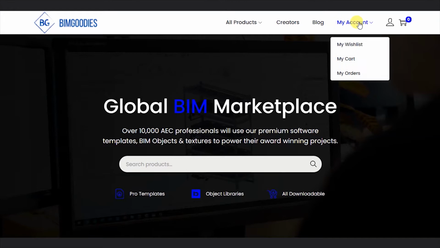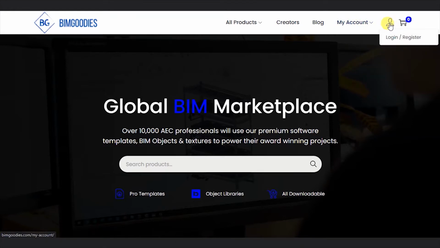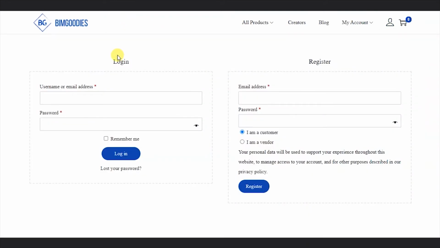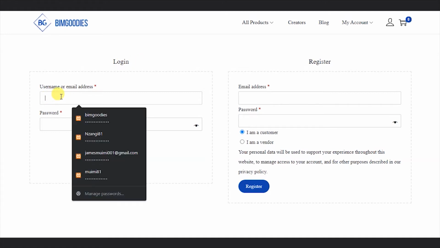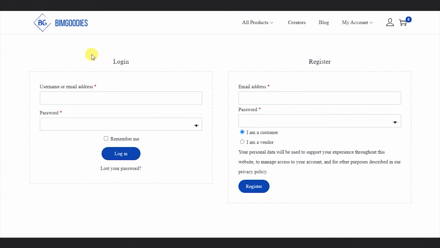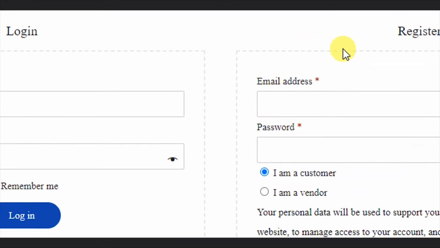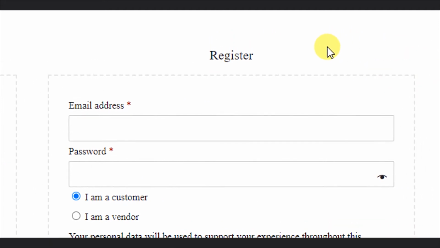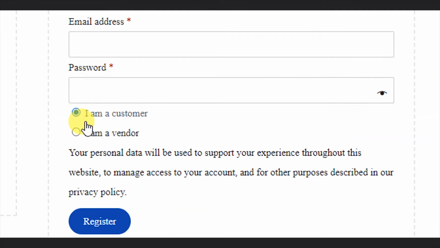So in the case of signing up as a BIM Goodies creator or as a vendor on the platform, you are going to access that via my account or using this avatar that shows login or register. When you click on that, it takes you to the login and register page. If you are registered, you log in from the left side here. If you are new on the platform, you come to this side where it's written register, and you have a button showing I am a customer or I am a vendor.